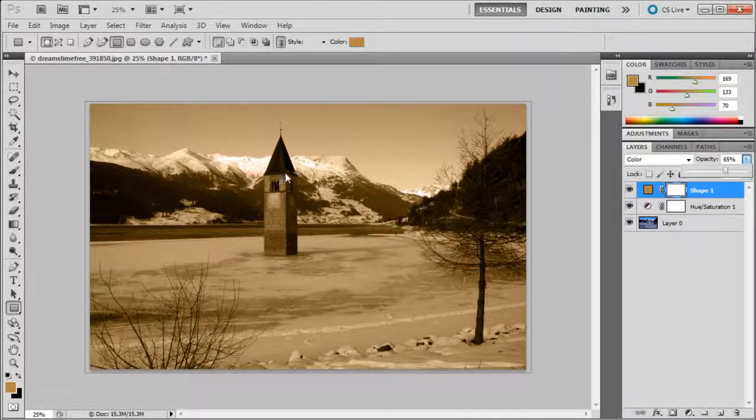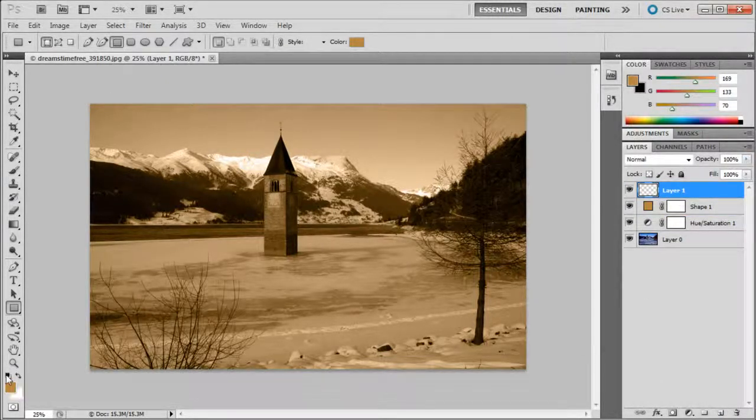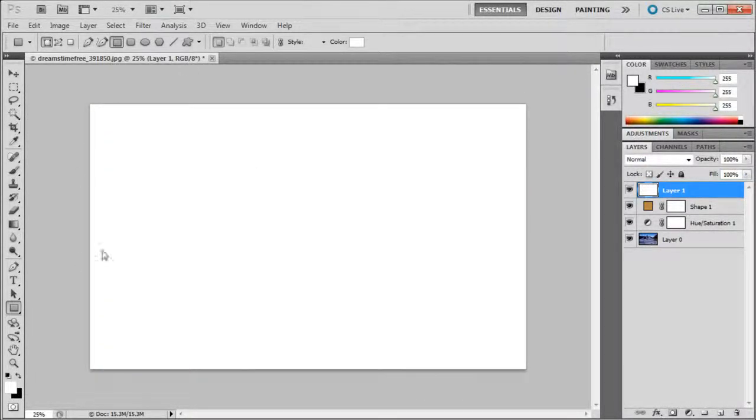So the next step, we have two more things that we're going to do. We're going to add a little bit of noise, and basically what that's going to do is make it look a little bit more old. So in order to do that, we're going to create a new layer, and we're going to make it a white layer. So I'm going to click on my defaults, switch them by clicking this little arrow, then hold Alt-Delete, and it'll fill it with white.